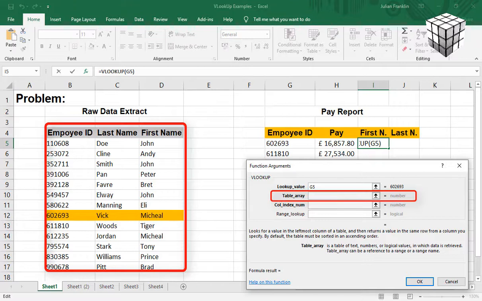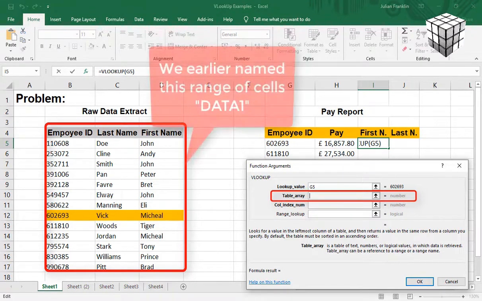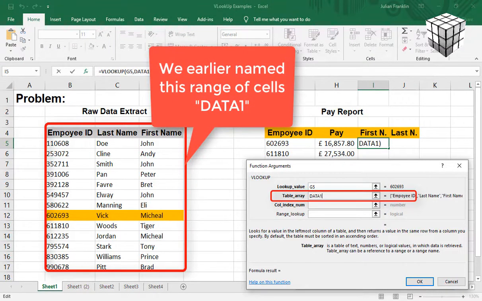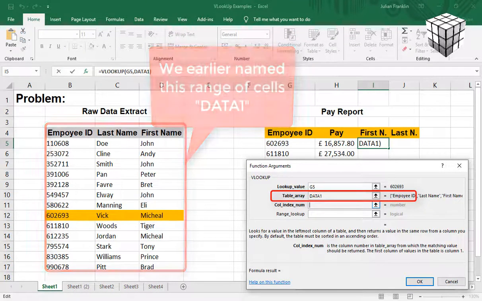then B6 to D19, and before too long, the range of cells that Excel will investigate will contain little or no useful data at all. This is why naming the range of cells is such a good idea, because by stipulating the table array, it specifically named the range data 1. Excel will use this range of cells when we copy the formula to the next set of cells.